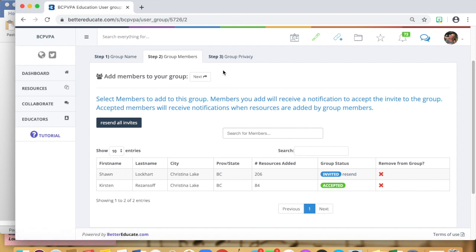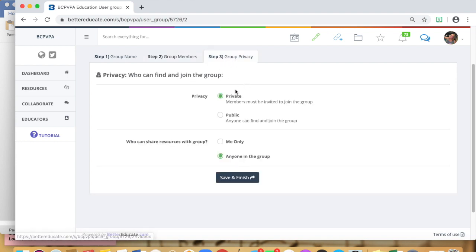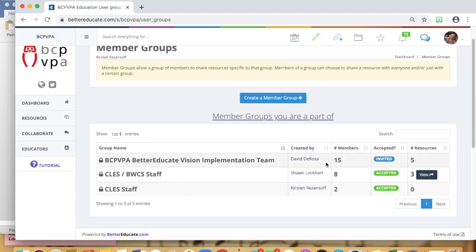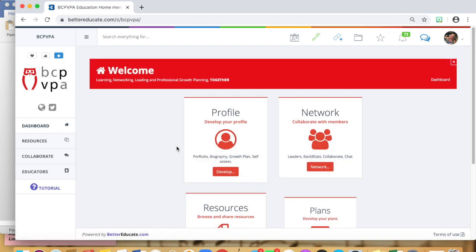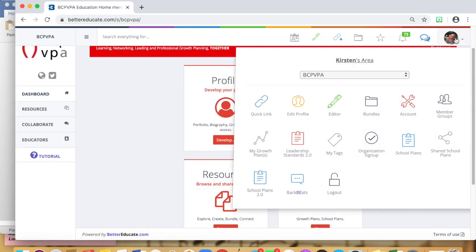Okay, and then we're going to go to group privacy. We're a private group, so no one can find us or join us. We're very exclusive at Christina Lake. Who can share resources with the group? Any of us. So now when I share my resources, I have a choice to just send it to the CLES staff, so only they can see it. They're the only ones it publishes to, not to the entire group, to all of BC PVPA. So that would be really helpful if you're working with your staff or maybe an admin group that's specific to your area. Okay, so that's member groups, and that was up here, member groups.